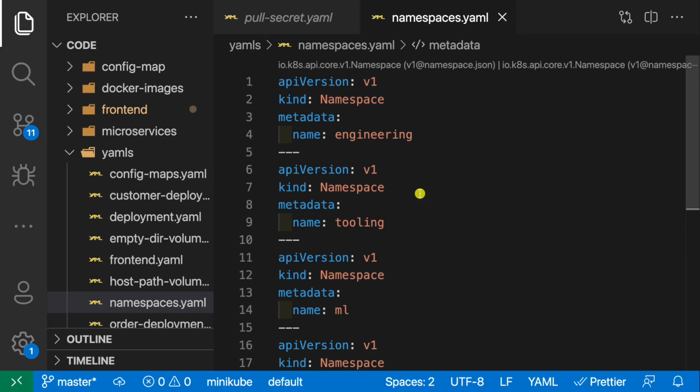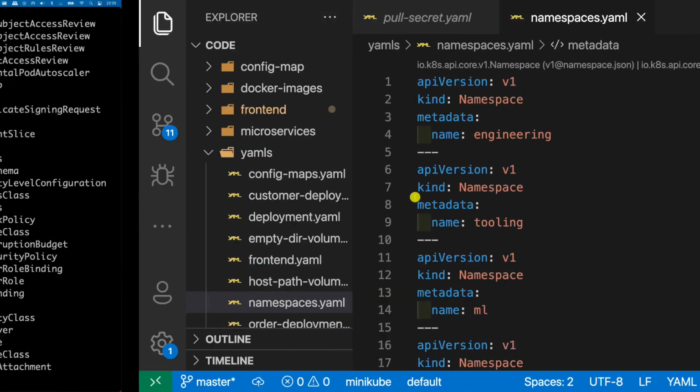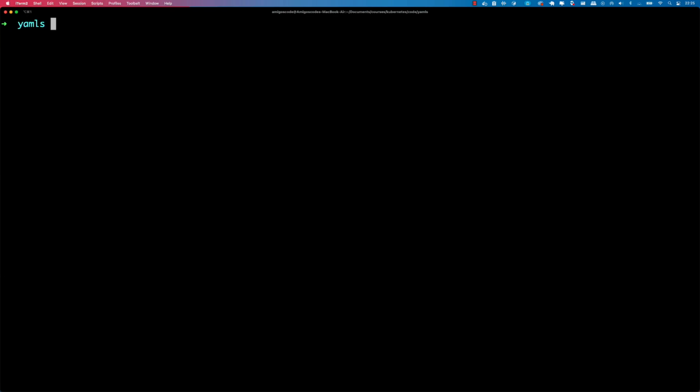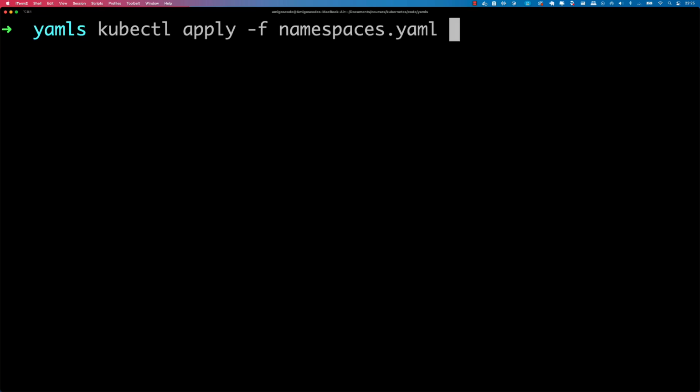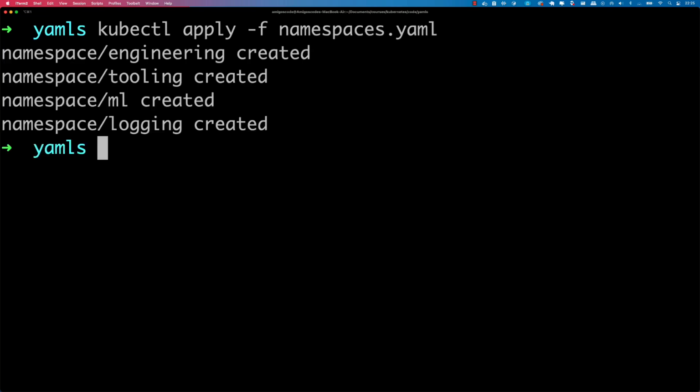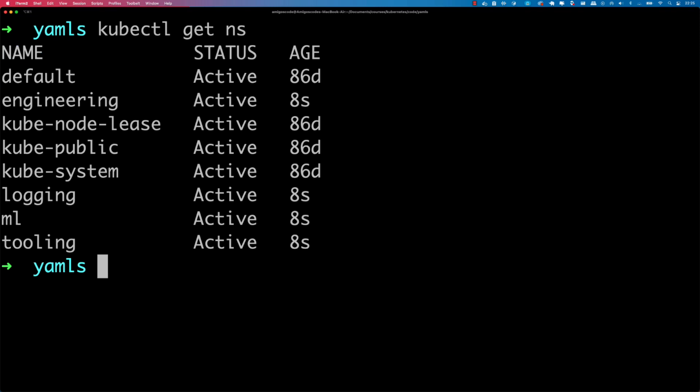Now let me save this, go back to my terminal, clear the screen, and say kubectl apply -f namespaces.yaml, enter, and there we go. You can see that all were created. kubectl get ns, and there we go. Next, let me show you how to place objects inside of namespaces.